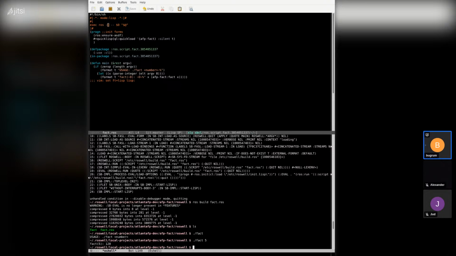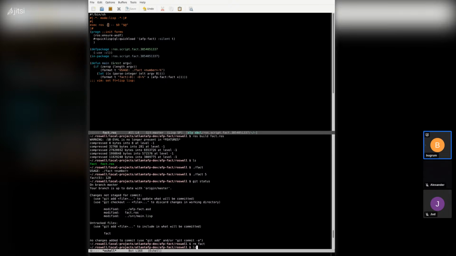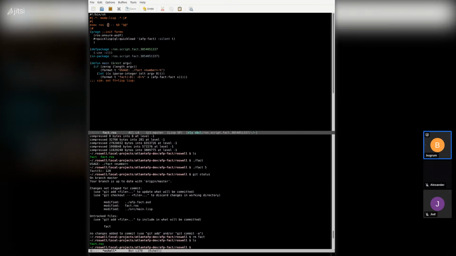So what we're going to first do is check this in. We're going to actually leverage Git here. Let's check our status to make sure everything's been modified. Let's go ahead and remove that executable, so we don't accidentally add it into our project. And let's go ahead and do this.